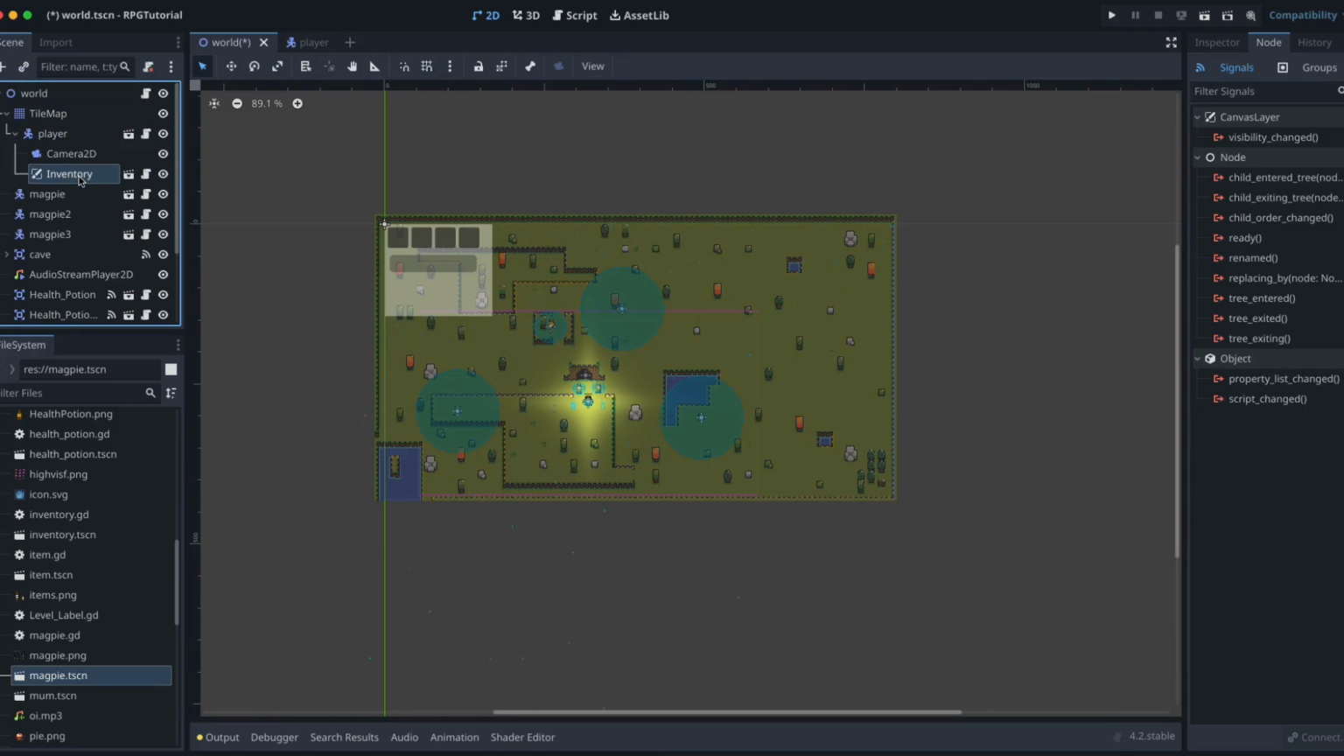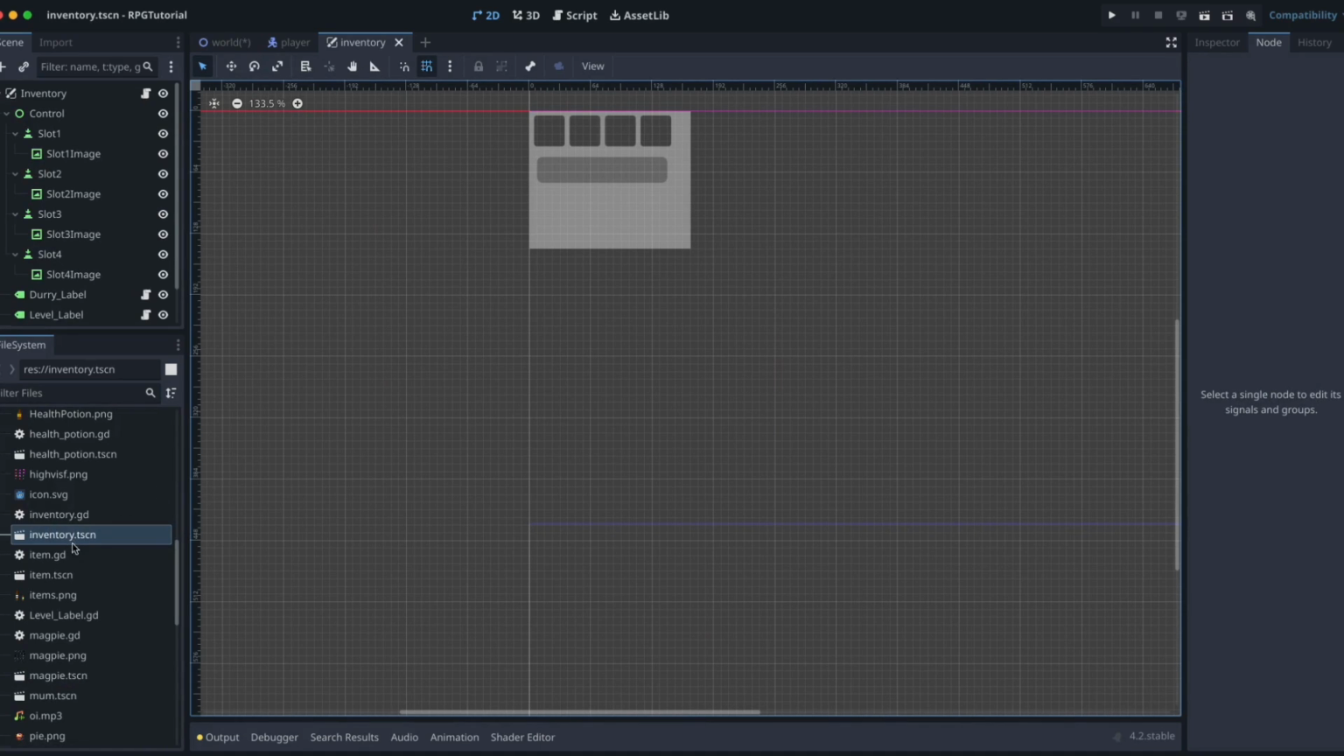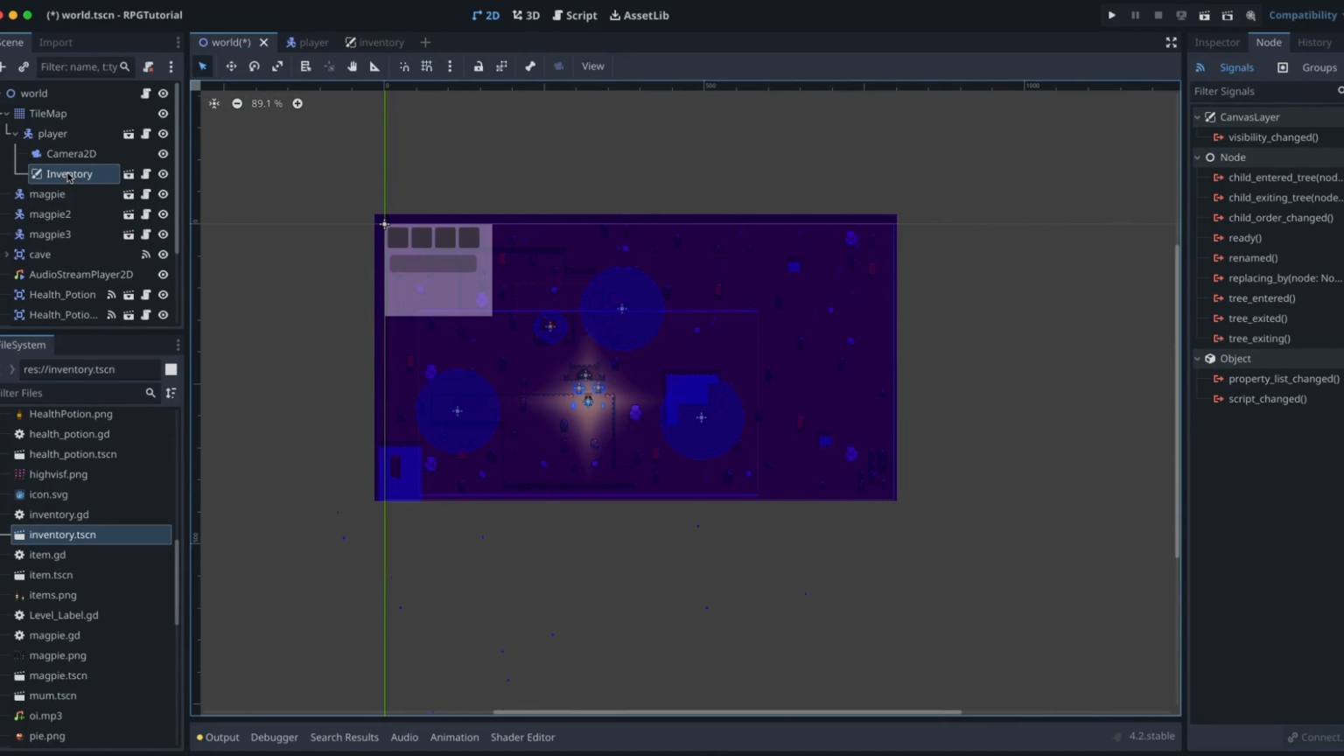So grab our inventory node here. Now, depending on how you've set up your world, it might be a little bit different, but I've got an inventory scene and I've added that scene here. There's my inventory scene. And then in my world scene, I've just added that scene in there as a child of our player, which is a child of the tile map. So what we're going to do now, we're going to build on it.